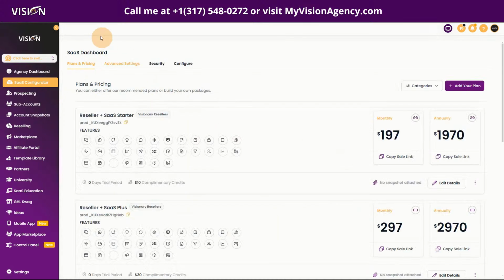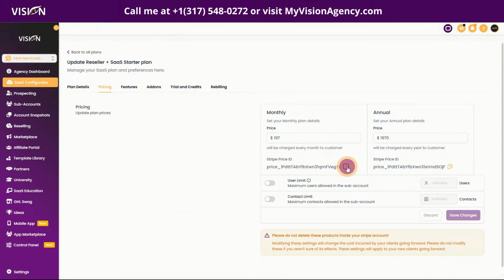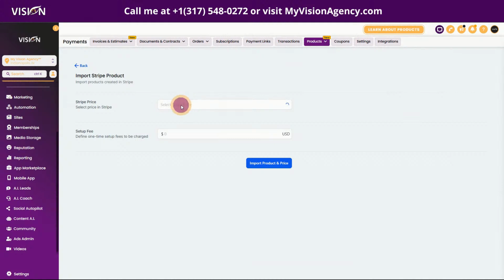Now that I've shown you that way, let me show you too, this is the way that we used to have to do it. You just copy the price ID and then you go into the sub account that you want to use the product. You would typically go to import from Stripe, and then you would paste in that ID, and then you can see that there. We would want to then import that.